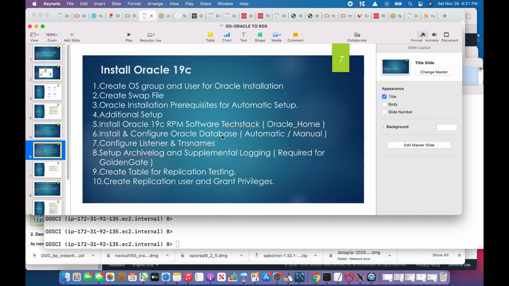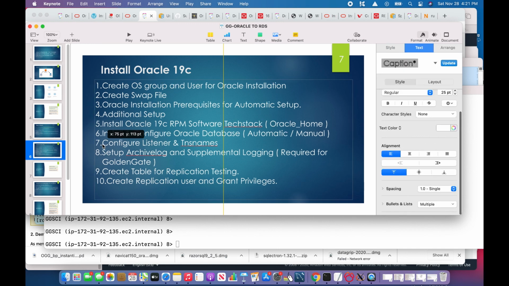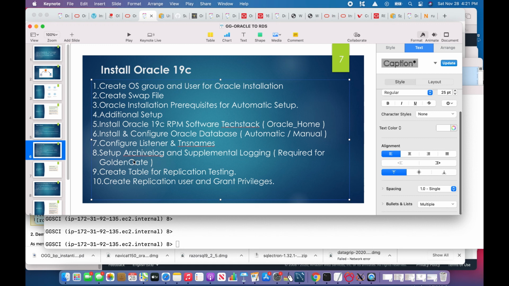Thereafter I'll configure the Oracle database. I have already shown how to do the automatic way, and I have done the manual way using DBCA. I have already shown you the configuration of listeners and the TNS names. These three parts I will be doing now. This will be required for GoldenGate. Okay.